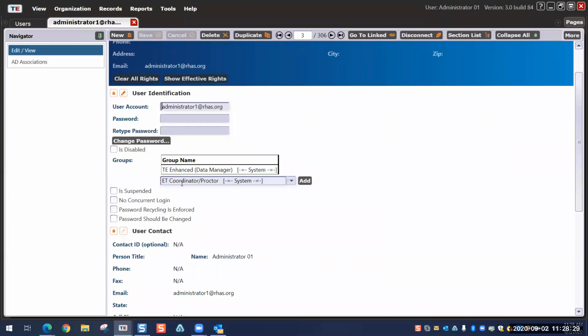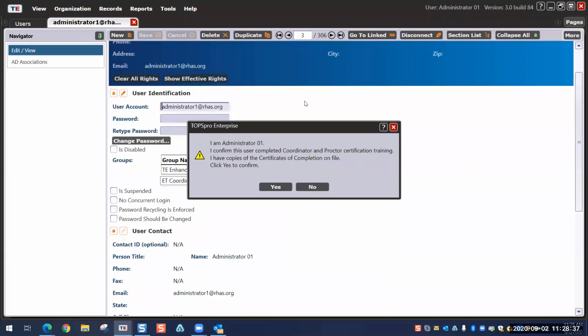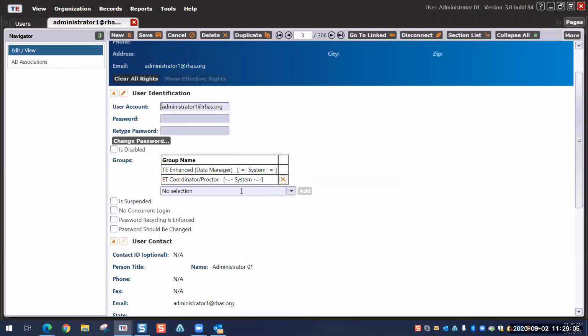So to do that, we're going to go ahead and select that. Notice that in addition to that, I have to click on the button Add. Once you click on the Add button, the system makes me, as the data manager or the person assigning this access, acknowledge for e-test access alone that I have confirmed that this user has completed the training of proctoring coordinator, and I have copies of the certification. It's just basically to enforce that these users must complete a training which helps them to understand the process of testing, remote testing, or just testing in general. So I'm going to go ahead and say yes.